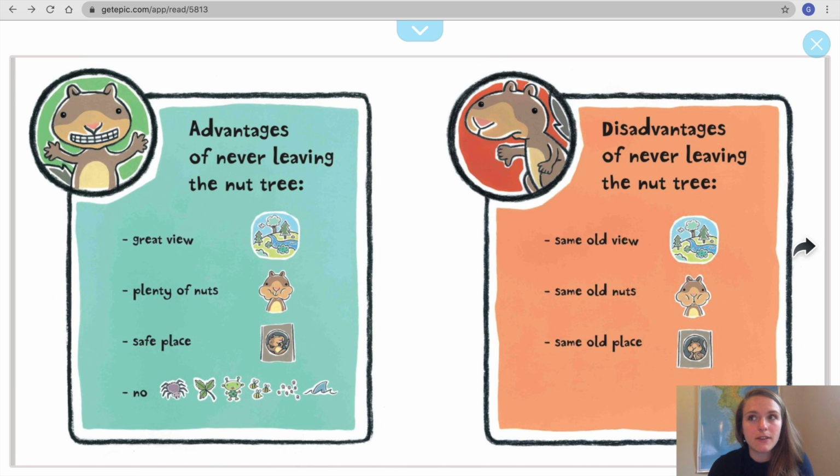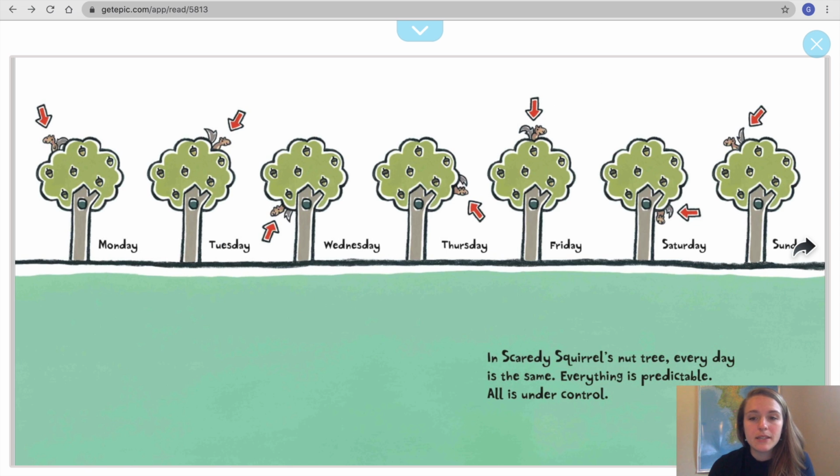Advantages of never leaving the nut tree: great view, plenty of nuts, safe place, no tarantulas, poison ivy, green Martians, killer bees, germs, or sharks. Disadvantages of never leaving the nut tree: same old view, same old nuts, same old place. In Scaredy Squirrel's nut tree, every day is the same. Everything is predictable. All is under control.